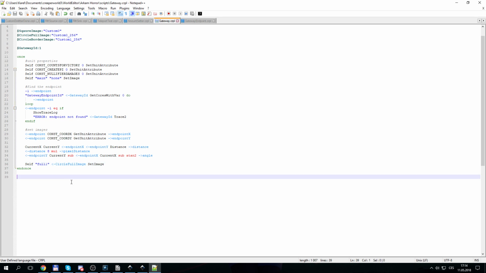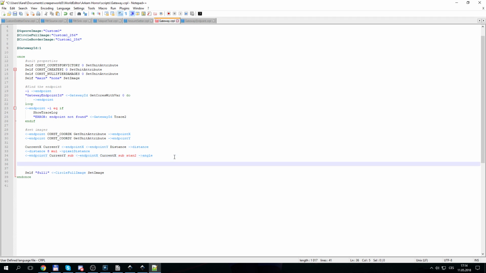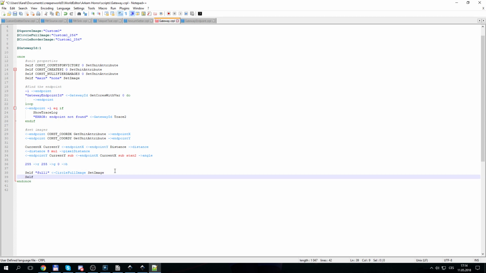Now what to set as the color? Good question. Let's start with yellow for now, which is full 255 into red, 255 into green, and 0 into blue. So this is to change the color easily. So we have the image, then on the same image we need to set the color, which is like this.